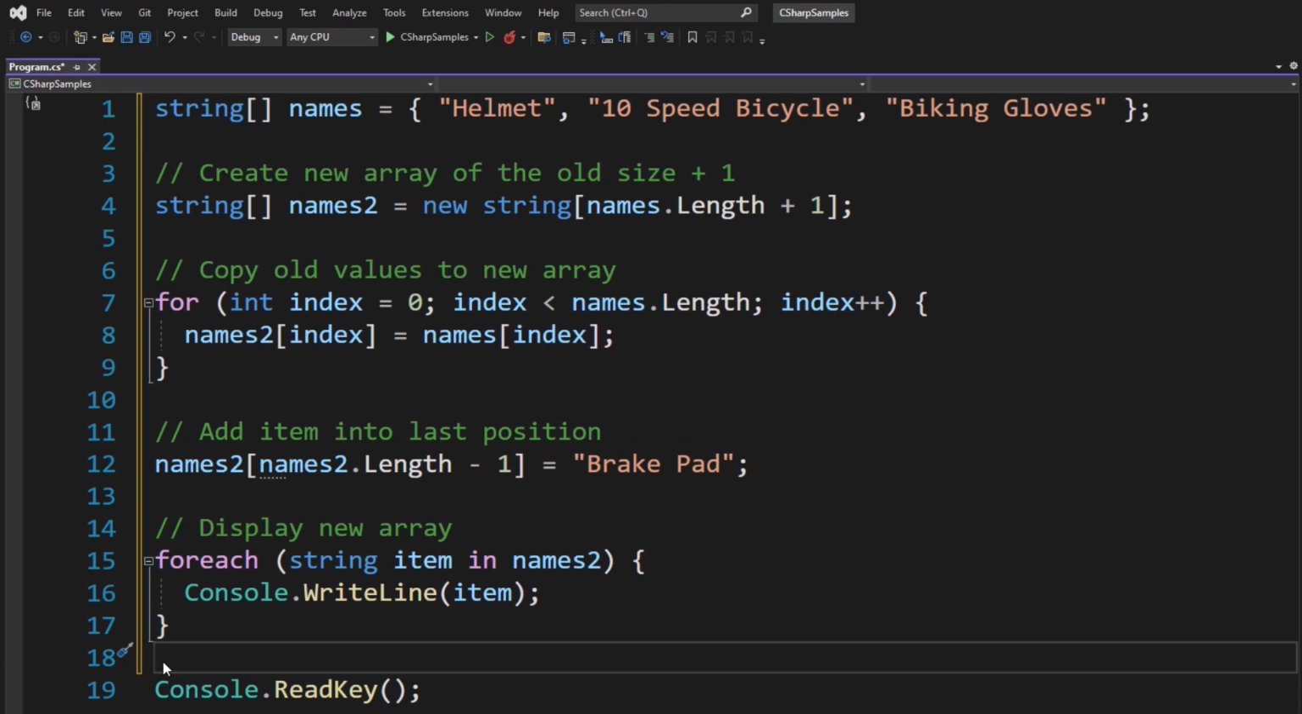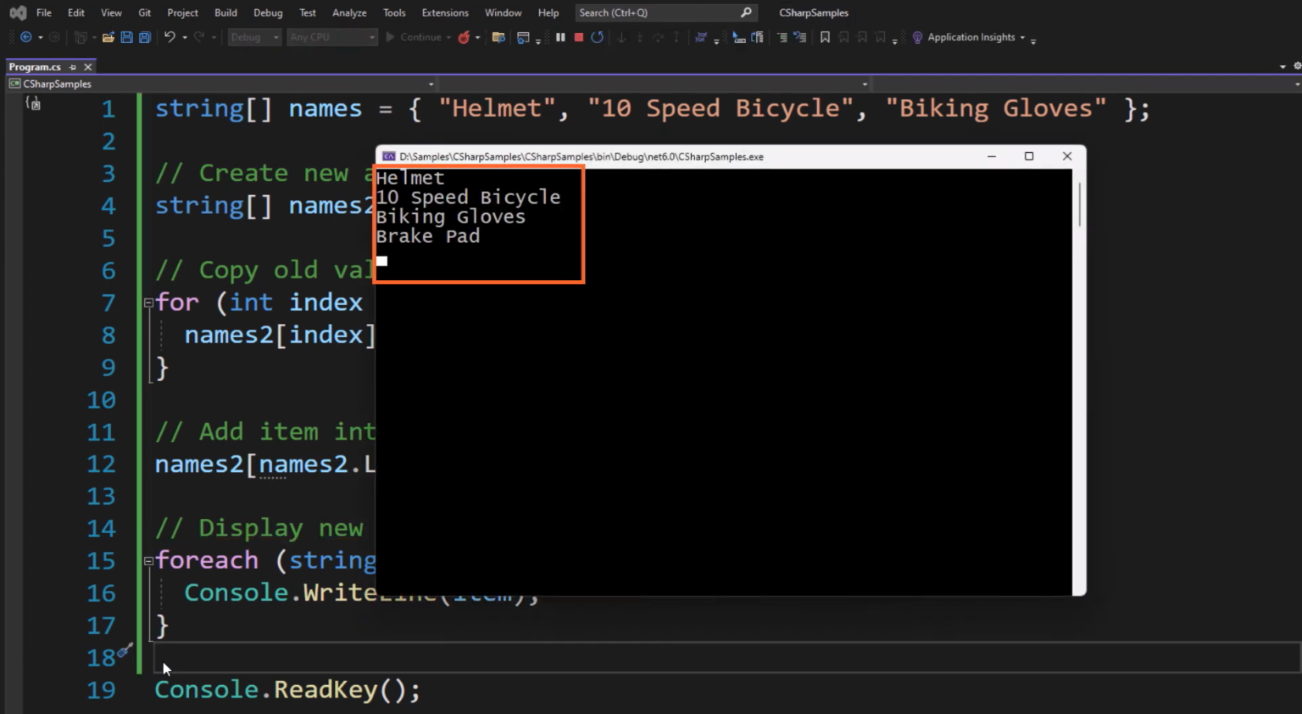So now I have a new array with one more item in it that I can now iterate over on lines 15 through 17, and I can then see the item that has gotten added. So it's unfortunate, but this is the only way to work with arrays. Now don't worry, there are other things that you can do to make this much easier. We typically don't use arrays that much anymore. We use what are called collections. And again, collections will be covered in another course on object-oriented programming.